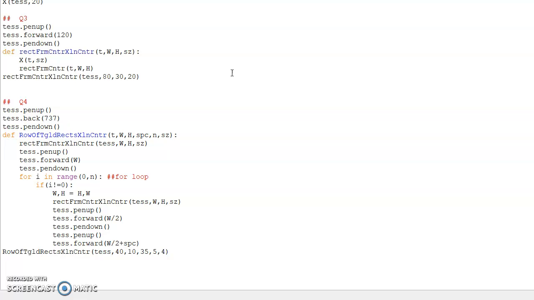So first I do test.pen up, test.back, and I chose 737 so that I have enough space, and then I put my pen back down, and then I use the definition that was given. In order to solve this problem I use turtle. So I have t, width, height, space, and size, and then I'm trying to form a rectangle with X in the center.